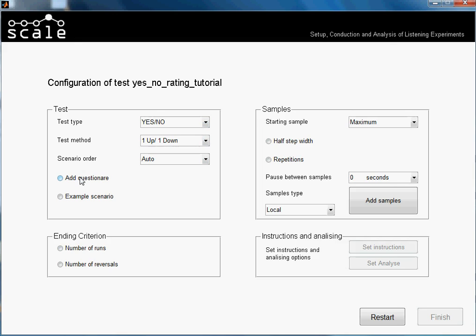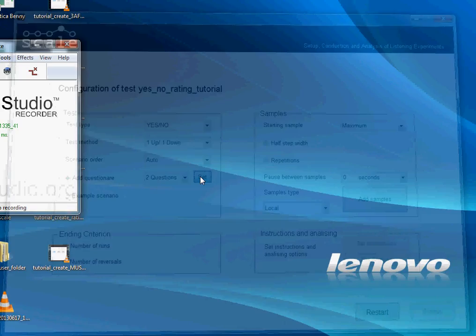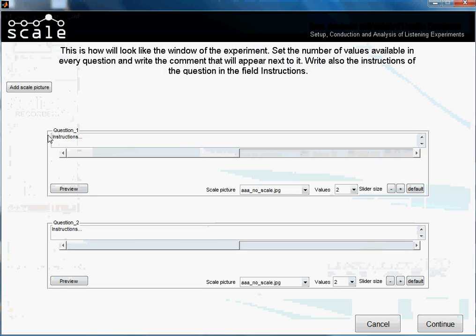So we press confirm, then add questionnaire, and here we have the different options. When you are making a combined test, you can have from 1 up to 3 rating questions. In this case, we will select 2. Before adding the samples and everything, we will set the questions, so we go to set.